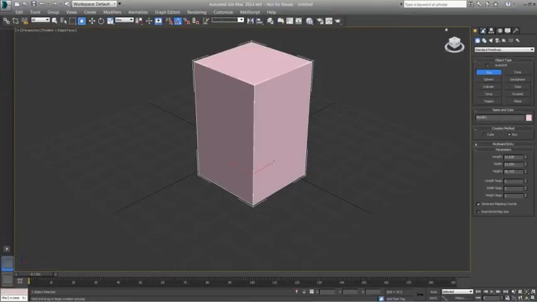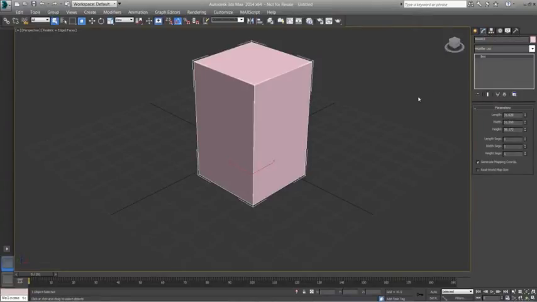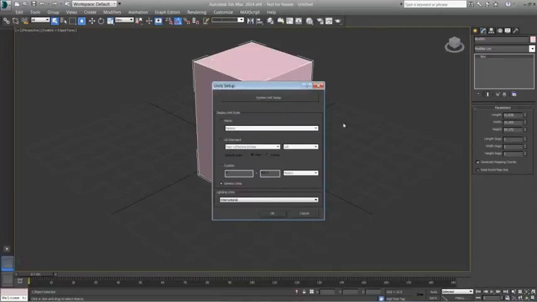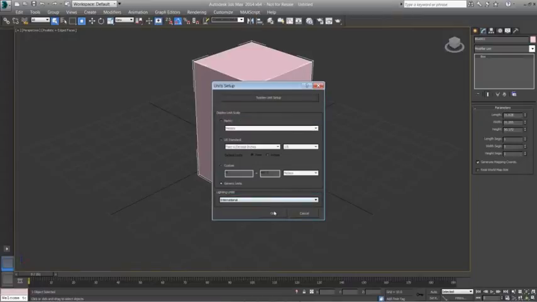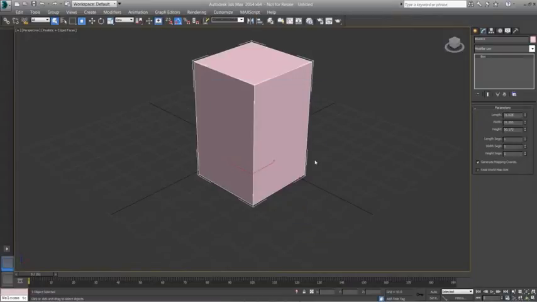These are parametric objects, and I'll click on the Modifier tab on the command panel to see the length, width, and height. Choosing under Customize and Unit Setup shows me that I'm working in generic units, and my system units here are set to inches. So this box is 31 by 31 inches roughly and 50 tall.